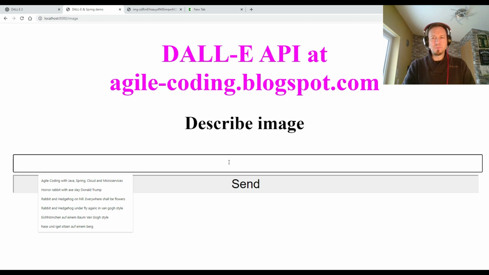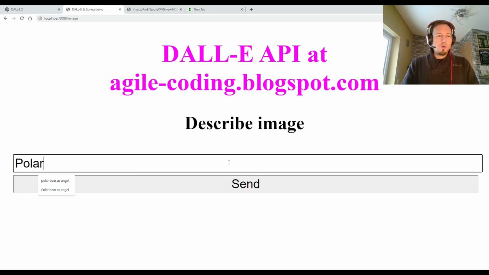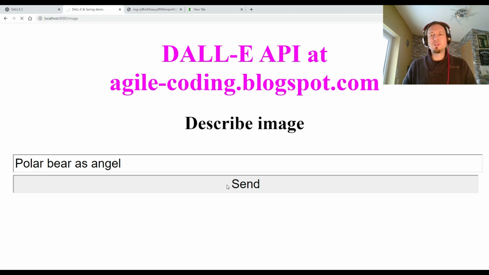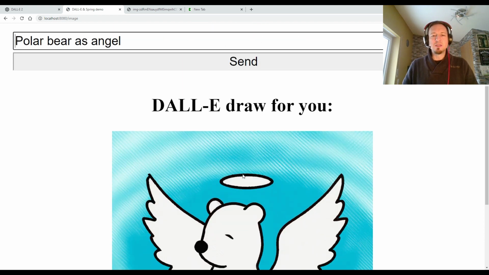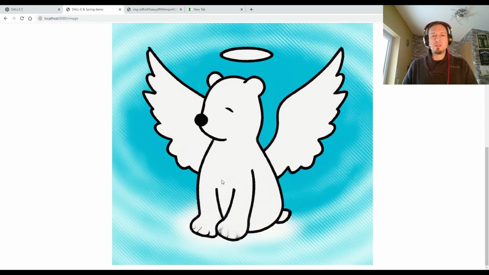So my little daughter is a big fan of it because she can easily type in things here like polar bear as angel, and then we click the send button, which triggers a request to the Dall-E API. And after the image has been generated for us by the artificial intelligence, we can scroll down and see our sweet polar bear as an angel.